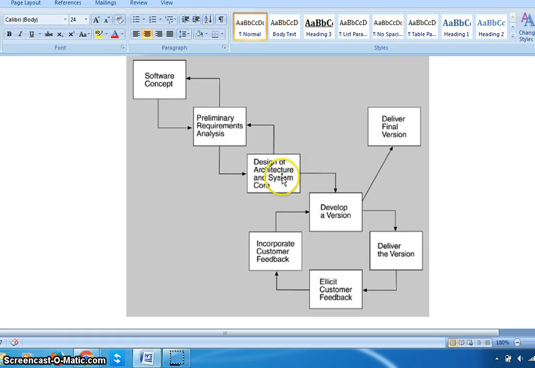Again, this design of architecture and system core contains different phases here: developing a version, delivering a version, and after delivering, the most important task is to get the customer feedback, whether the customer is fully satisfied or not. If the customer has some issues, requires some modification or alteration, or wants to change the entire product, then we can get back to incorporate customer feedback, go back to the development version, and next we can deliver the final version.